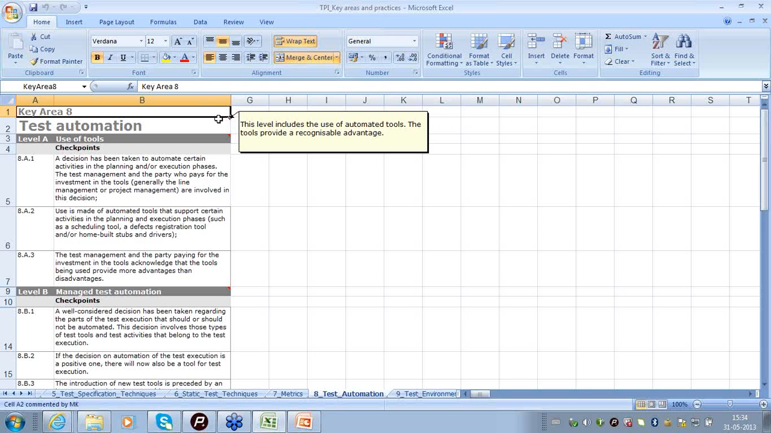So the TPI model acknowledges that the tools used for test automation provide a definite advantage, and hence it recommends the test organization to explore the possibility of automation and deploy automation wherever possible.